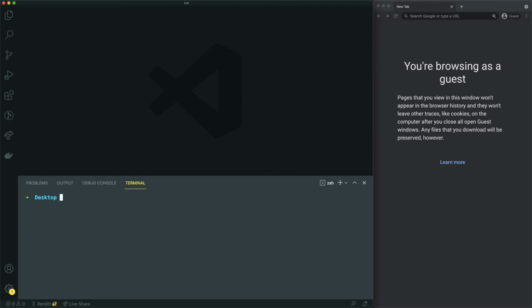Server-sent events is a unidirectional connection. That means we can only send messages from server to client. We cannot send messages from client to server. Here I'm going to implement the client and server.